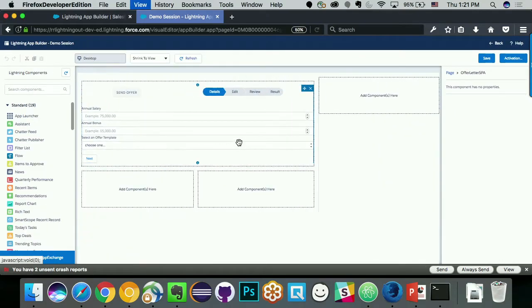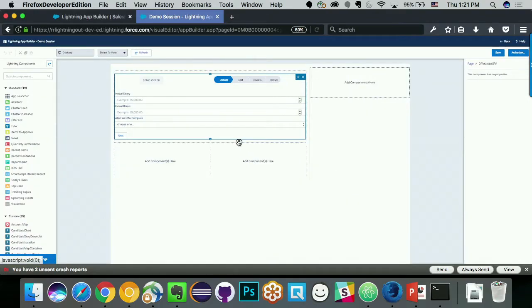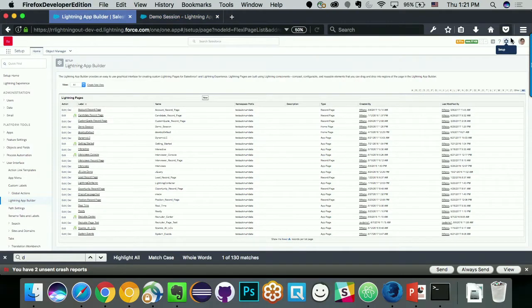So in this case, it's so small, but we have a field that says salary, a field with bonus, and then offer letter. All these fields are created with base component, meaning all I did was one tag, and that's it. So in this case, I can show you within my dev console what it looks like.